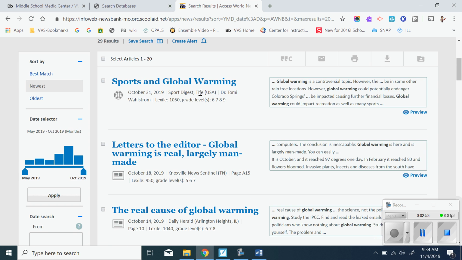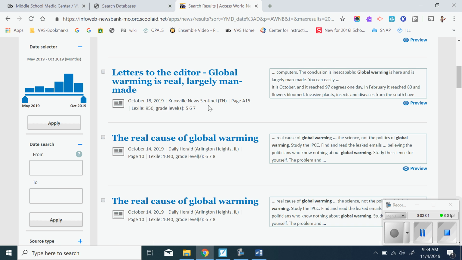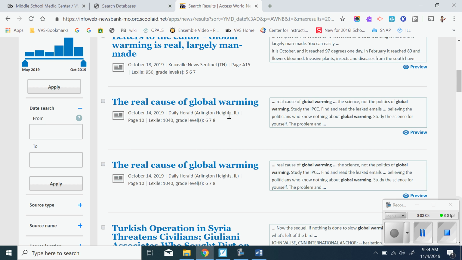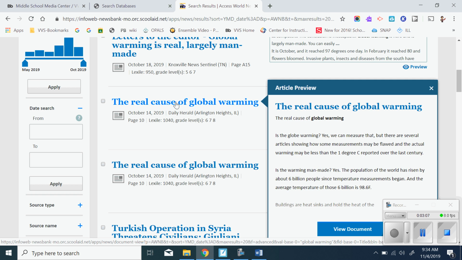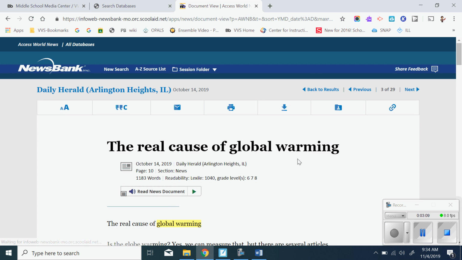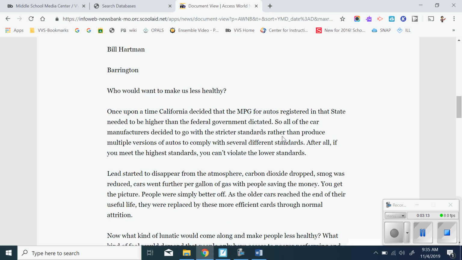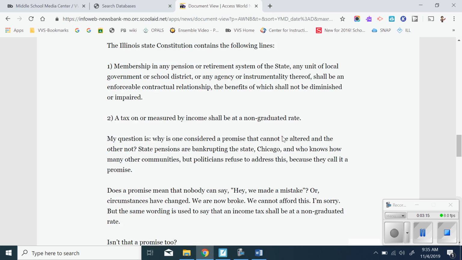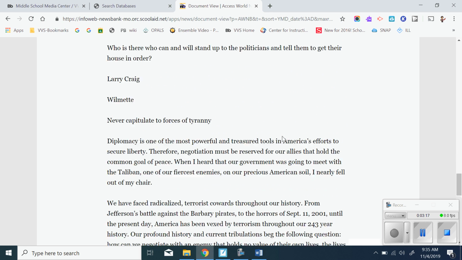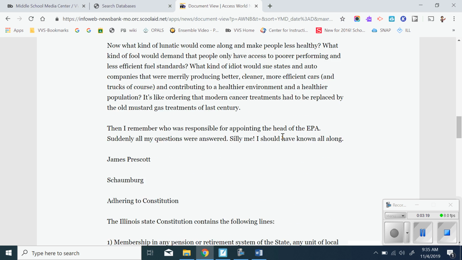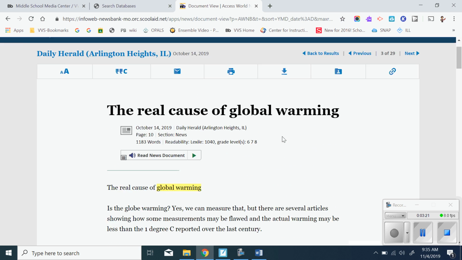So now I can search through and take a look. Gives me the date, gives me where this came from, Sport Digest, and the Lexile. Now this one came from Tennessee, this one came from Illinois. Let's say I'm really interested in this one, the real cause of global warming. If I like this article, I'm going to read through it, see if it has enough substance to it, something that I can summarize for Mr. D, and that it's an issue that would apply to social studies.